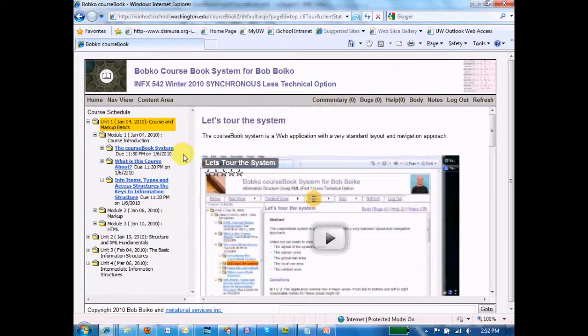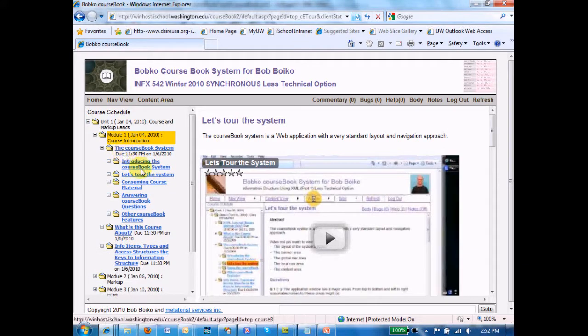Okay, and you can also see that there are dates on all of these different modules and units, and especially on the things that are actually due. Like, for example, this topic that we're on right now is actually due. We're on Let's Tour the System, and you can see that that, as well as all the rest of the stuff, is due at 11:30 on January 6, 2010.